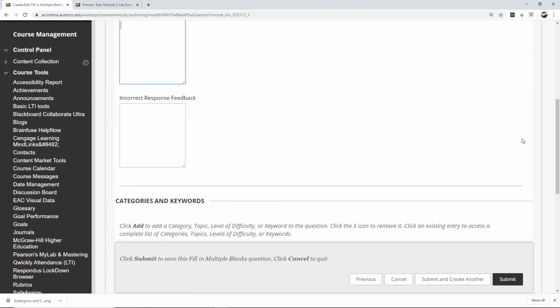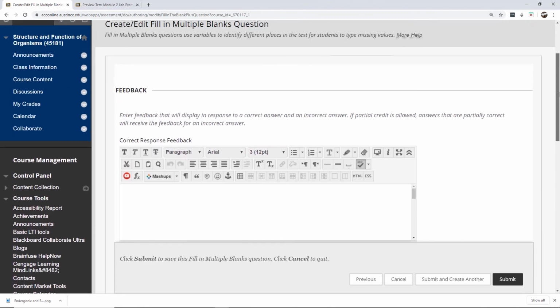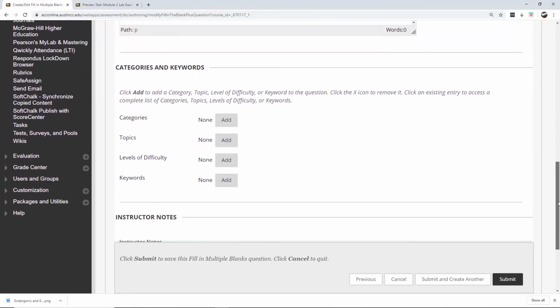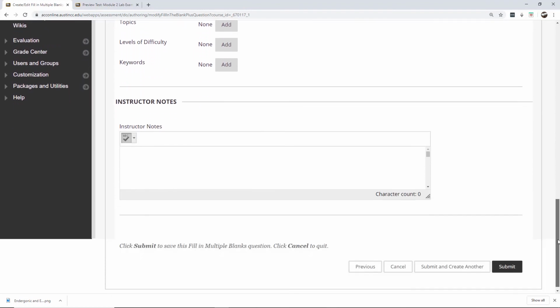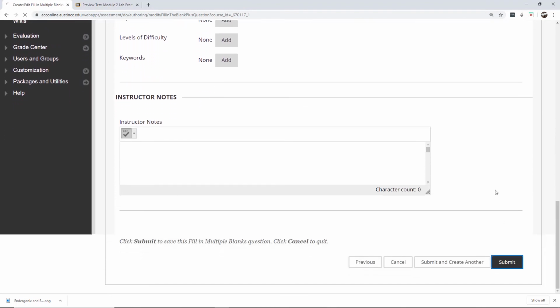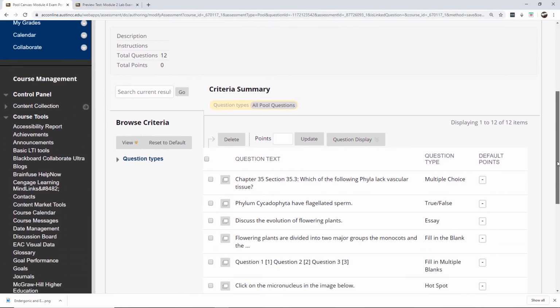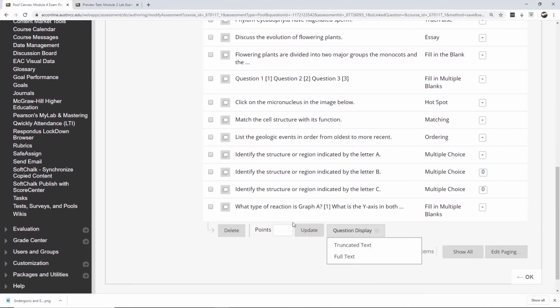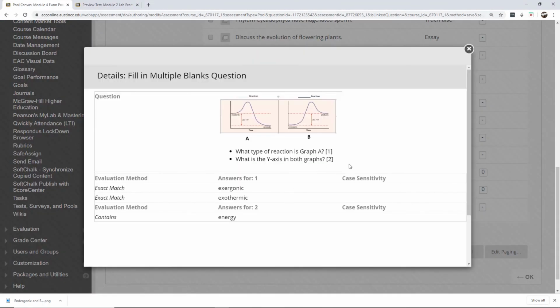Alright, and so we can add feedback as before. We can add categories in the metadata, instructor notes, but I'm done. And there's my question. Okay, let's go take a look at it. And so this is what it looks like for us right now. Just know, though, that what the students will see is this question, what type of reaction is graph A, and then a box that they click on and type their answer into.